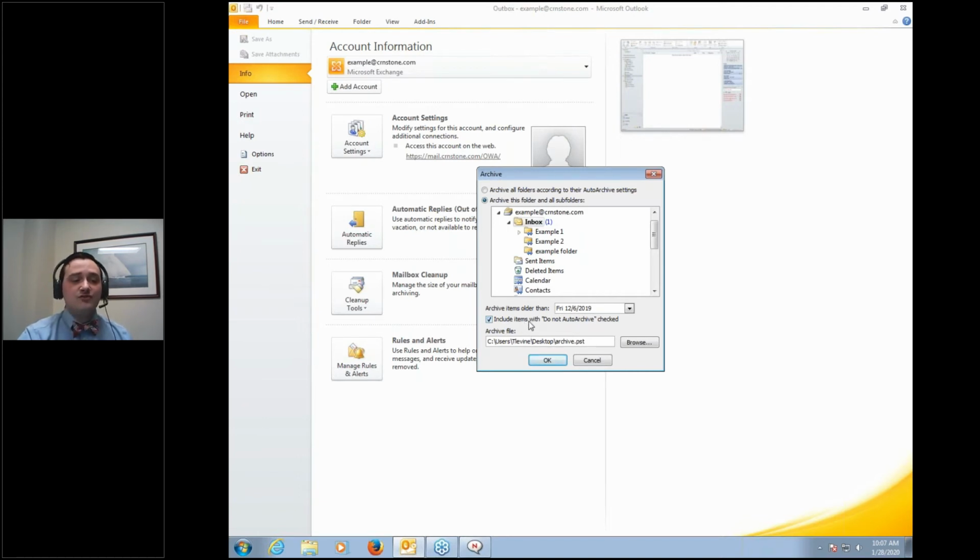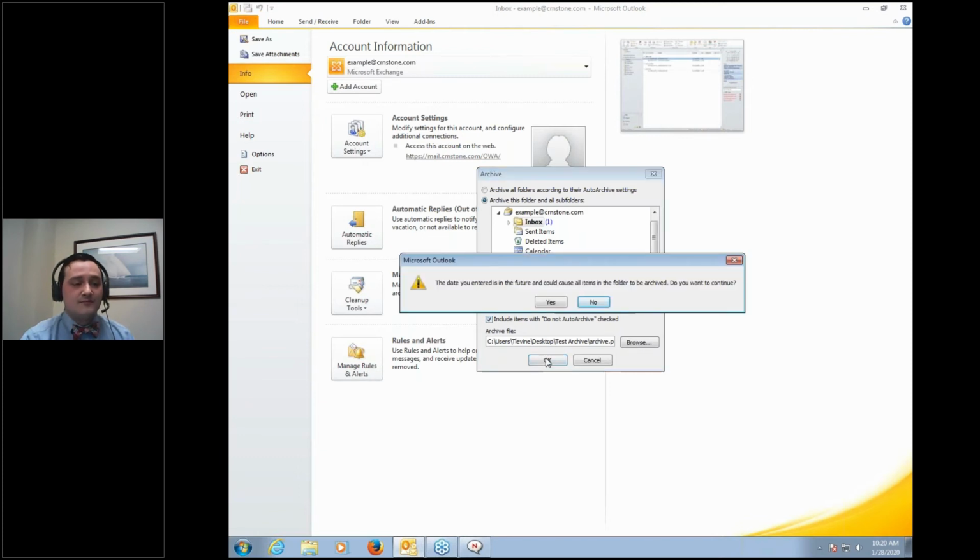You can choose to manually select things that do not get archived from their individual message menus as well. And you just click this button here, and that enables items to be included that even say do not archive. Other than that, I don't really mess with that little button down there. But then I click this drop down and tell it the date that I want it to archive folders from. I'm going to click the including items with do not archive and hit OK this time.